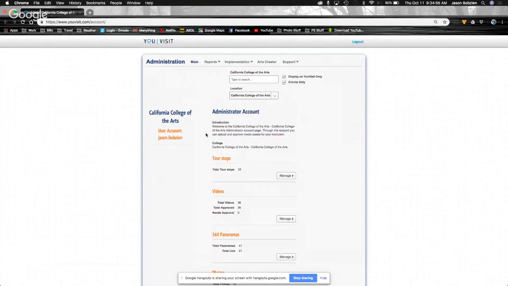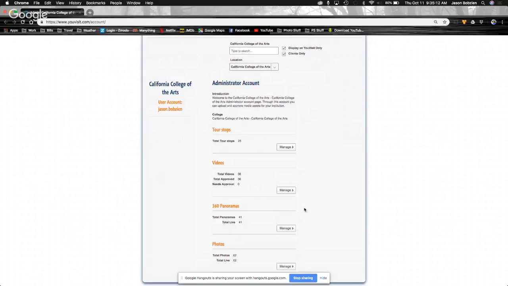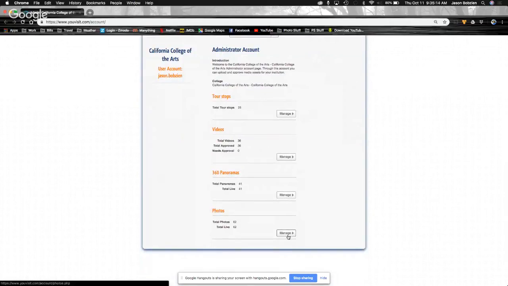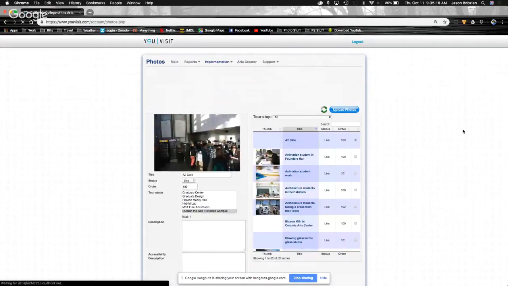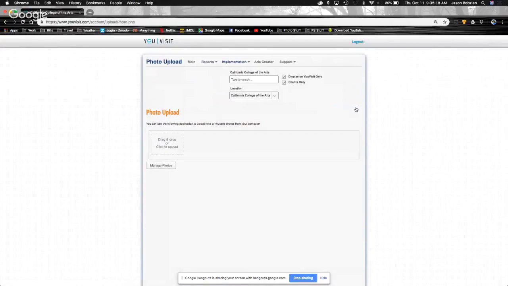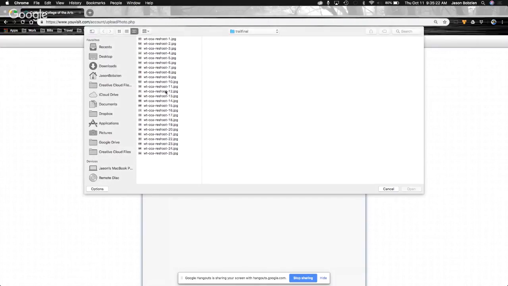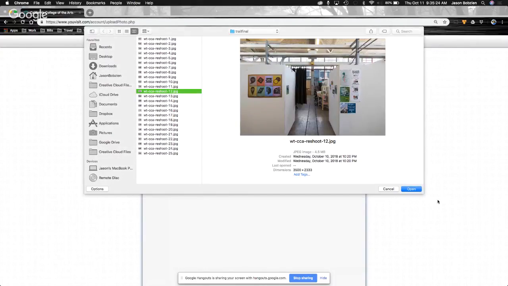So you'll have a screen that looks similar to this. Obviously, since I have admin access, I have a few more buttons here, but you have access to see certain content that you can change and manage. So for the photo section, you'll just go to manage. It's very simple. You'll just upload photos. Click and drag, or click in here, find a shot and throw it in there.